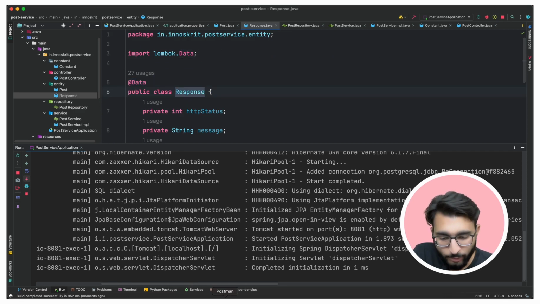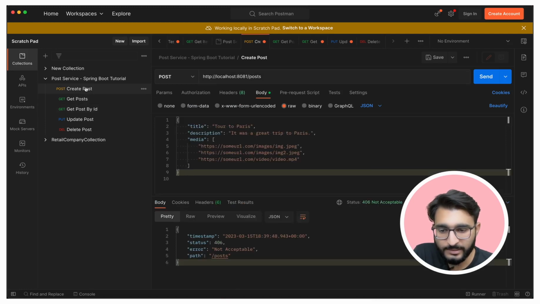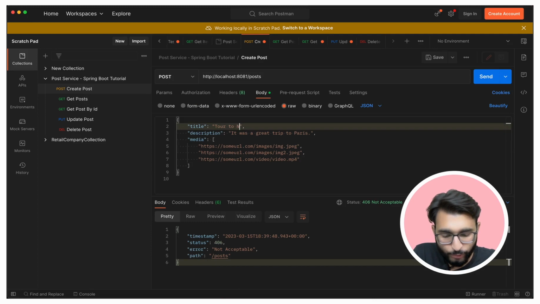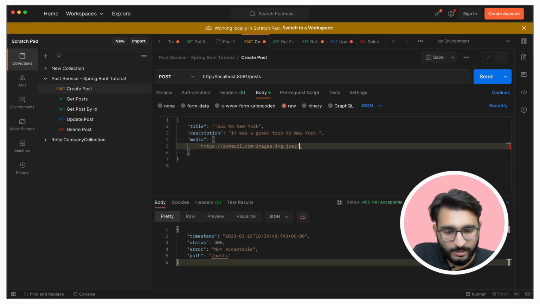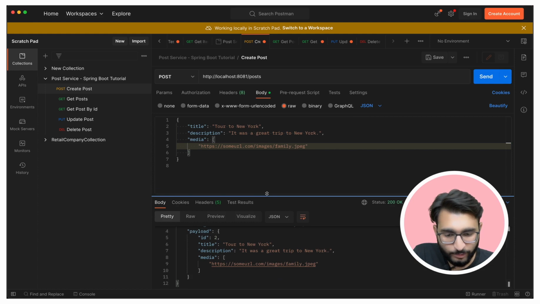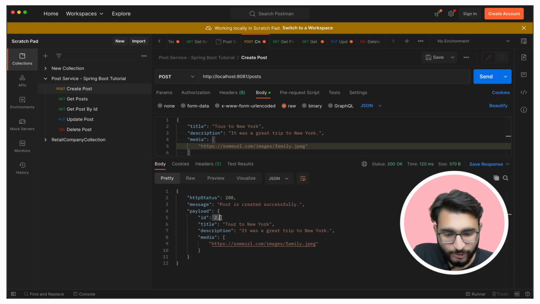And now you can see, if I once again go to create post, let me just put New York as the title, and let's say it was a great trip to New York. Let's say I don't want to add multiple images, I just want to add one image, and let's say that image name is family.jpg, right? And let's save this. If I save this, now you can see the post is created successfully. The ID is 2, New York, and it was a great trip to New York.